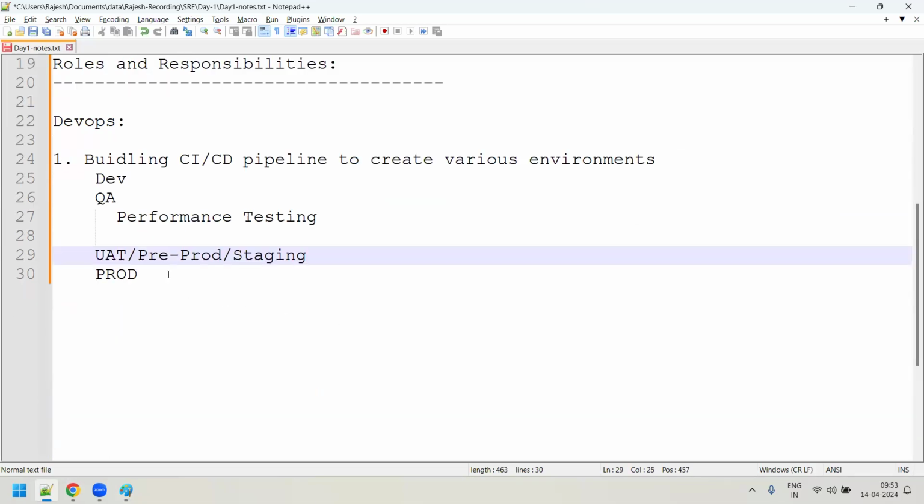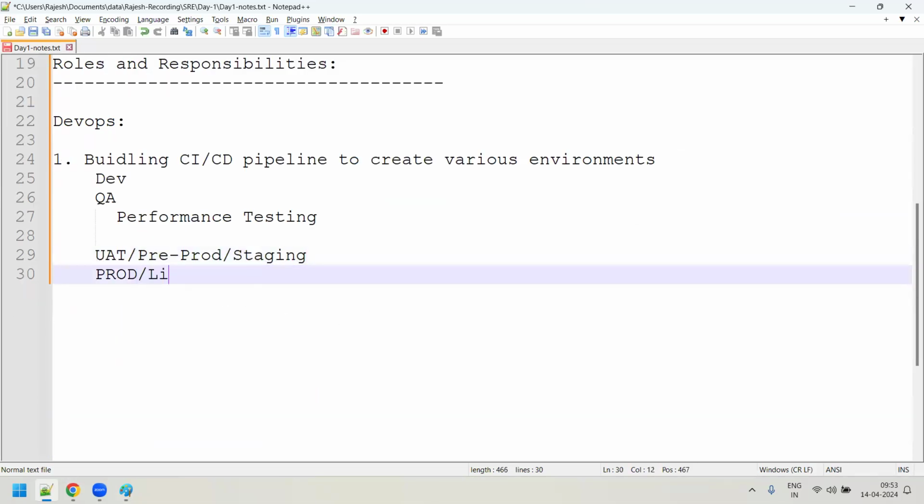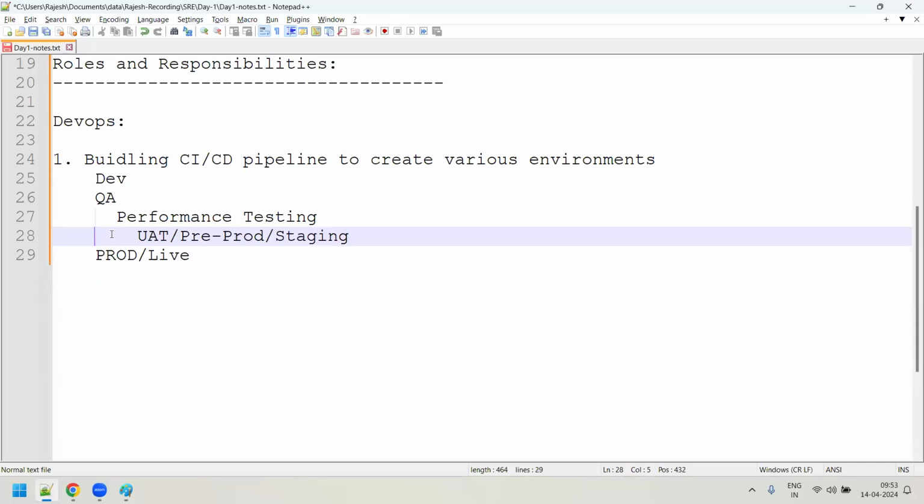Normally prod environment, or we can even call it a live environment. Right. So this is the basic activity of what the DevOps team will do, to make sure that he achieves the automation, he has to build a CI/CD pipeline.